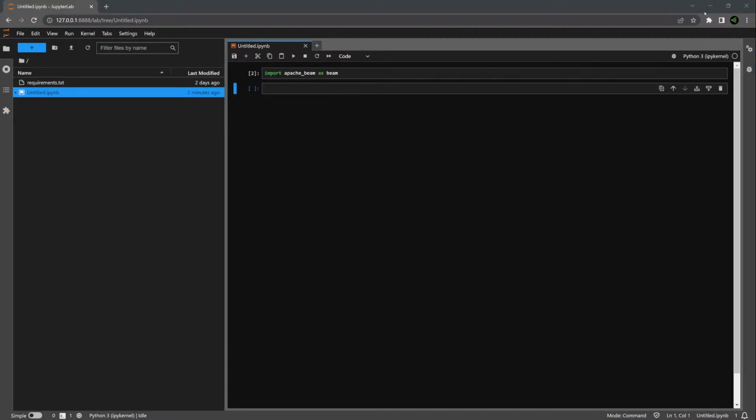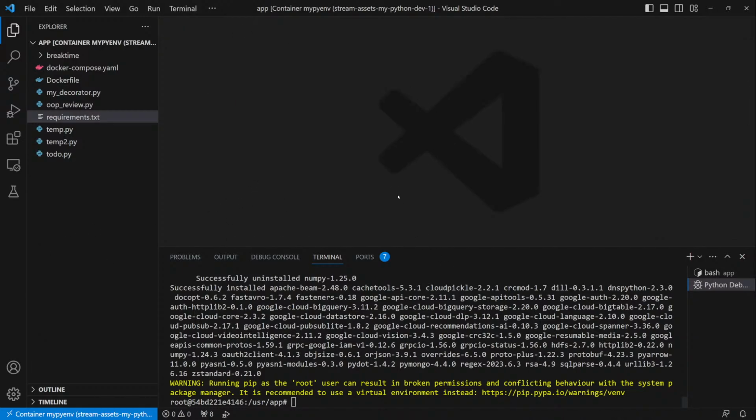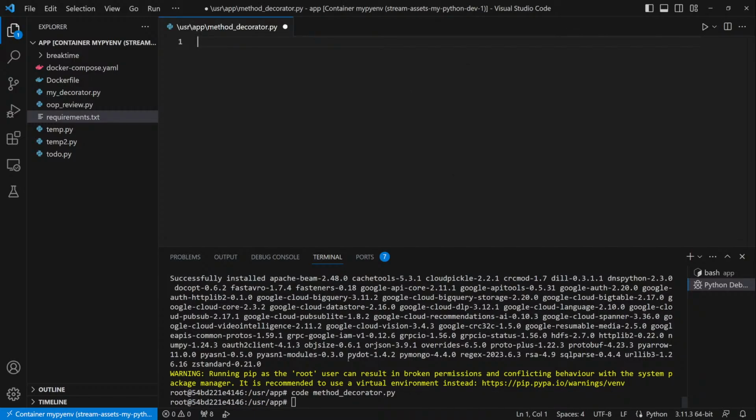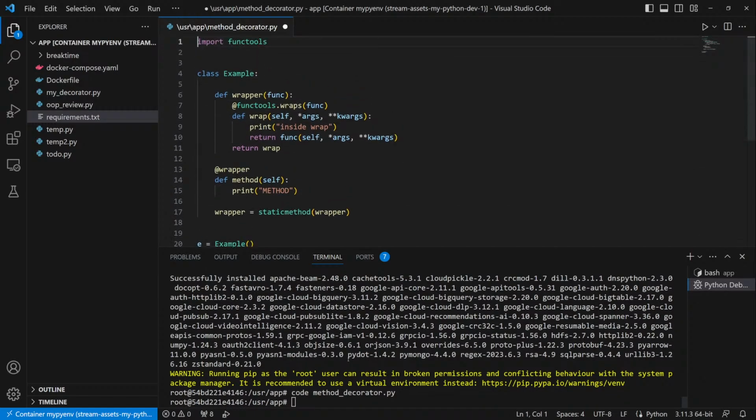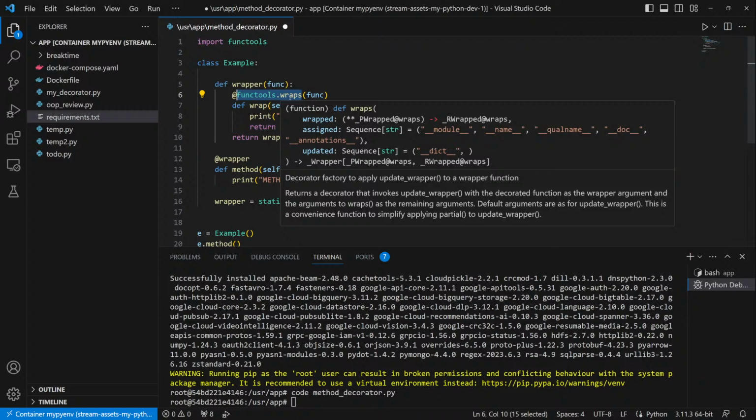We don't want to do it in here. We want to do it in VS Code. So let's make a little method decorator.py. Let's drop this stuff in here. So we're going to use functools wraps. And since we're using something, let's go take a look at what this is. We could probably just mouse over it here.